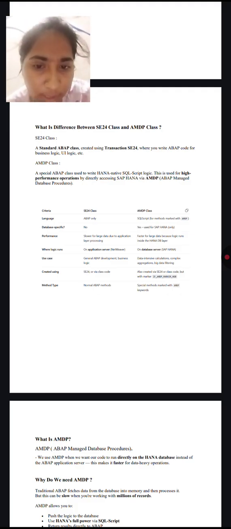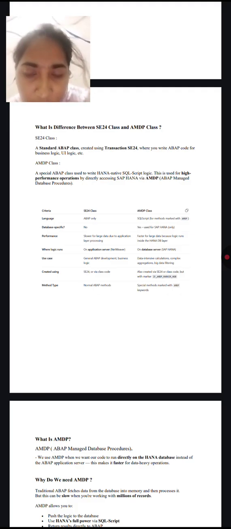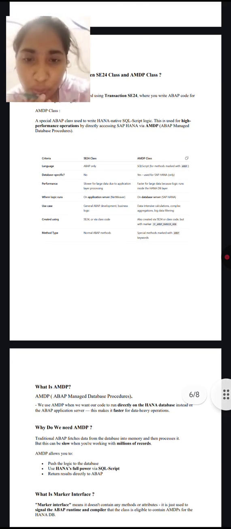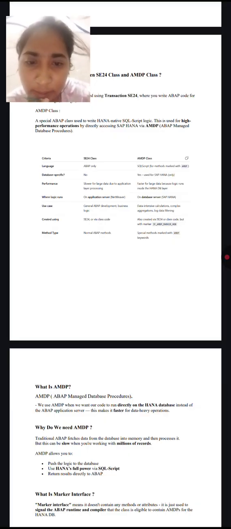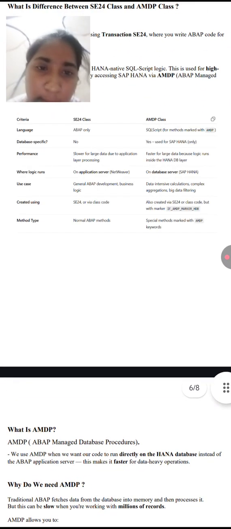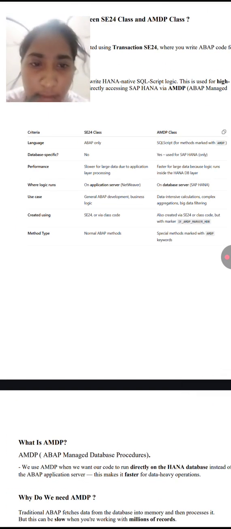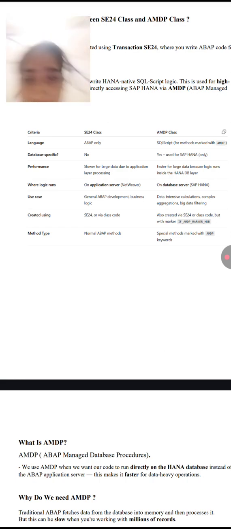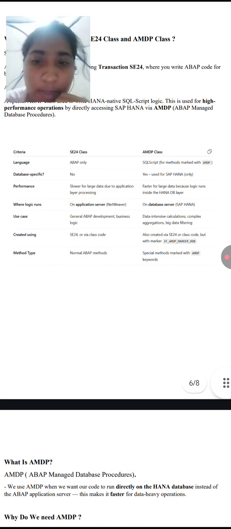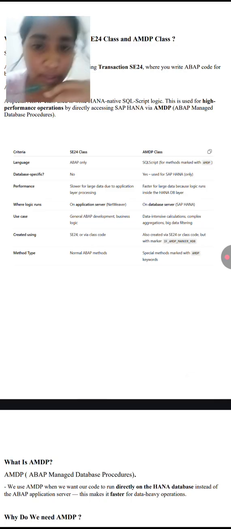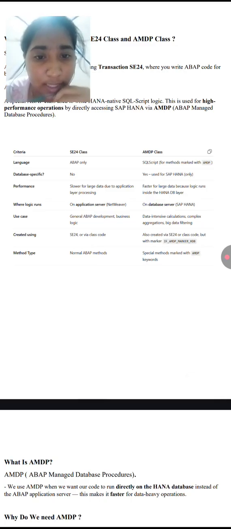Let's compare the SE24 class and AMDP. The language used in the SE24 class is ABAP, and in the case of AMDP it is SQL script, for methods marked with AMDP. It is not database specific in the ABAP sense, but yes, it is specific to SAP HANA.